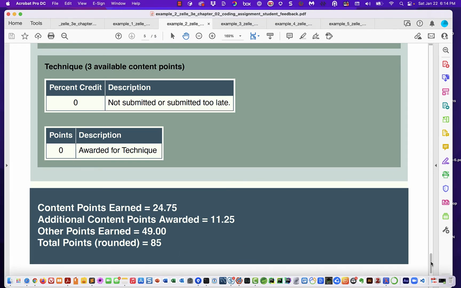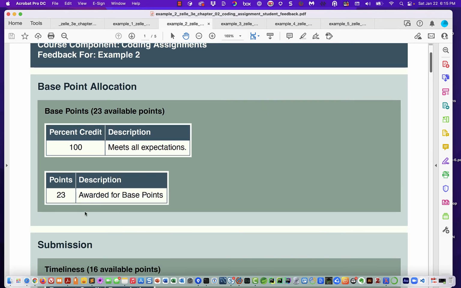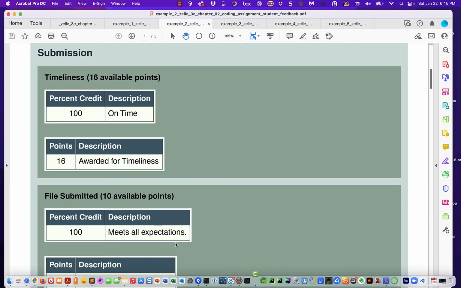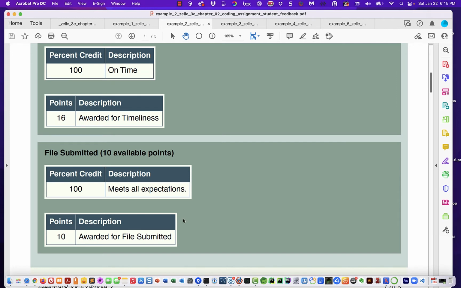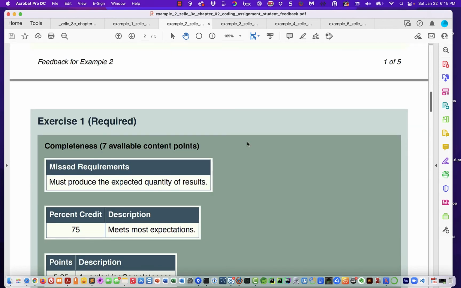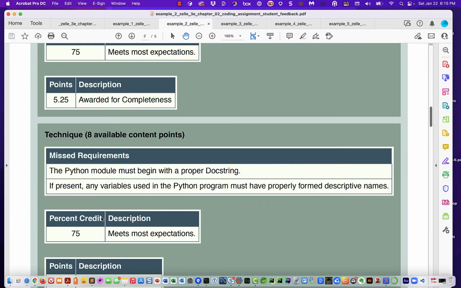So let's go back to the top. So the base points, they handed in the work, they got their base points. The timeliness, yes, 100%, 16 points. File submitted, 100% at 10 points. So they got all 49 of those points, right? And then on top of that, again, for the 3 exercises that they handed in, they did the same way that we did in example 1. So they got a 75 and a 75 on exercise 1.